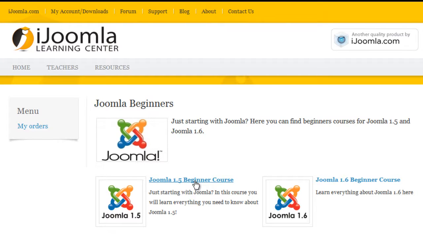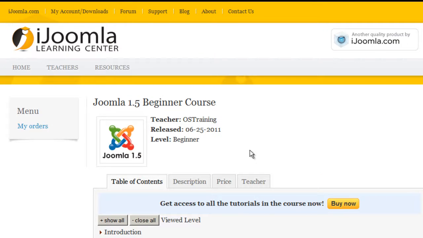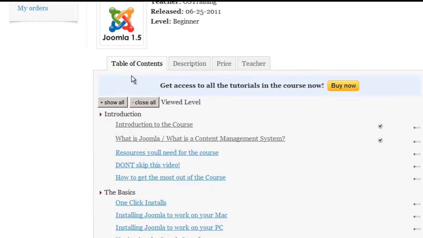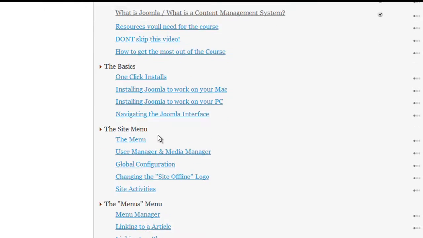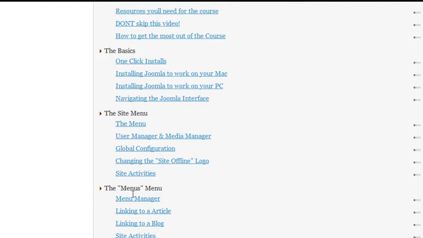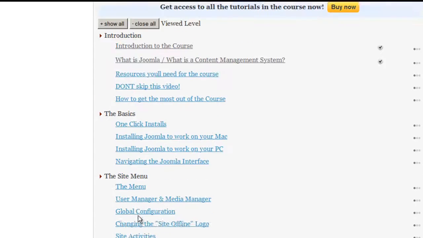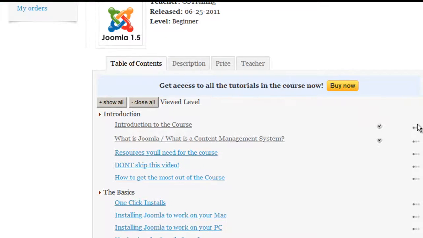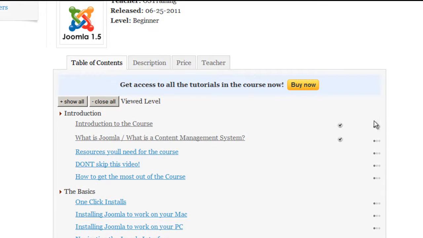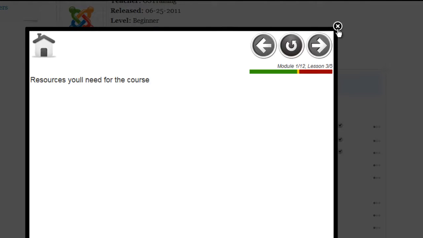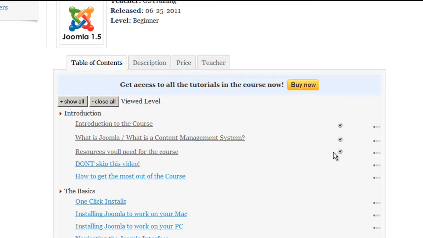Now let's take a look at the course page. If I click on it, I can see that I have a tree with a table of contents and all the different modules and lessons inside each module. On the right side, I can see the difficulty level icon and whether I viewed it or not. As soon as I click on a lesson, I can see the viewed icon here.